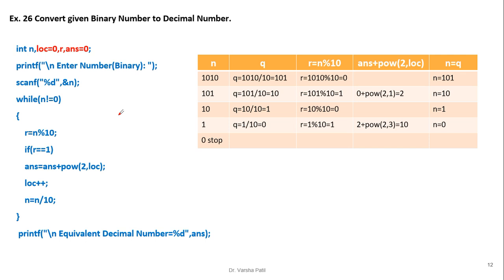Now convert a given binary number to a decimal number. For that you should know how to convert a binary number to a decimal number. Now see, 1010. We are using the same logic as before, but here we additionally need to do answer plus power of 2 raised to location. Now I will explain. For example, our number is 1010.